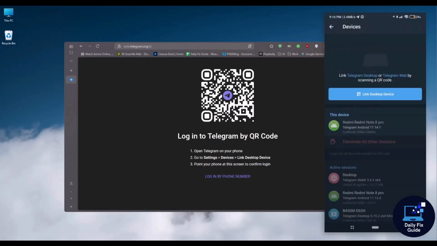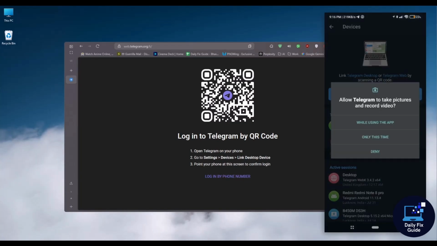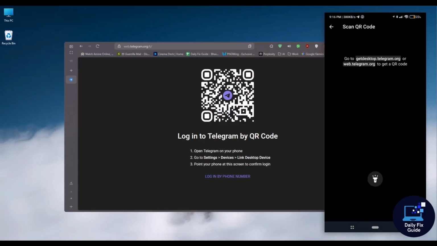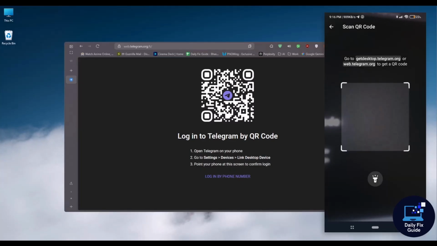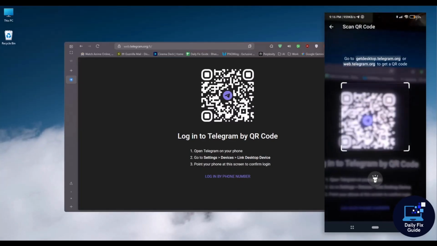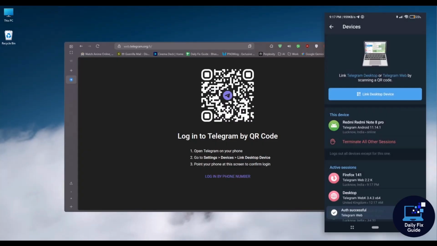Then, tap on Link Desktop Device option. Then, allow the necessary permissions for the camera. And now, a scanner will appear in front of you. So, wait for a few seconds, and the scanner will automatically appear in front of you. And as you can see, the scanner is now active. So now, simply scan the QR code, and then you should be good to go.